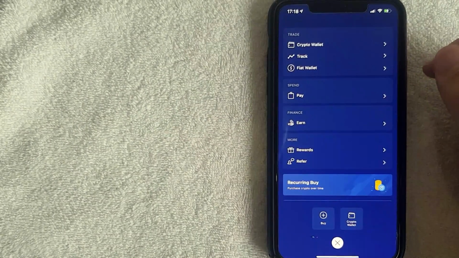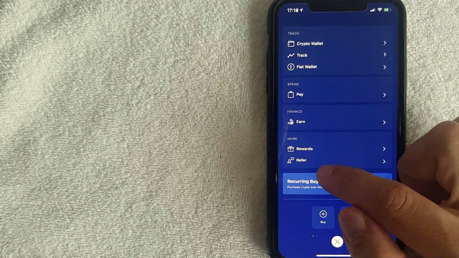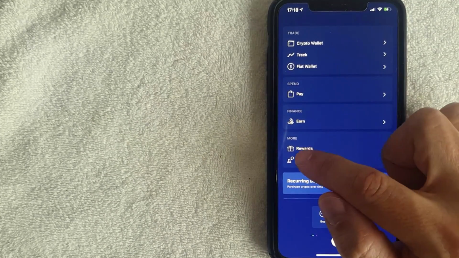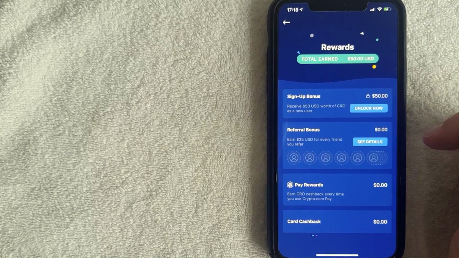Okay, guys, I went ahead and clicked there. Next, you're going to see this drop-down menu, but the line you want to look for if you're looking for your Crypto.com free money code is called rewards. It looks like it has a little gift box next to it. I'm going to click there now. Okay, guys, I went ahead and clicked there.